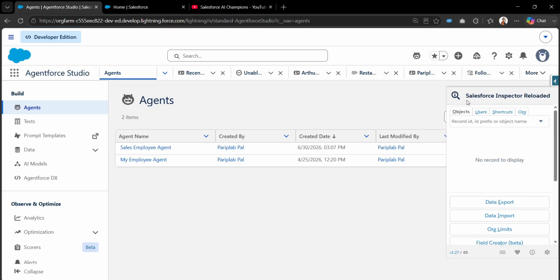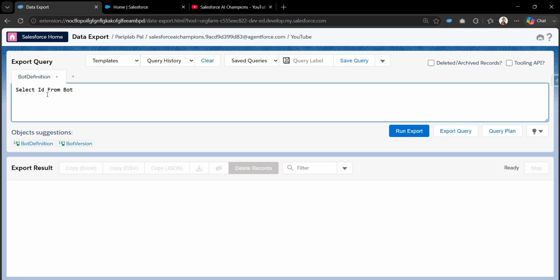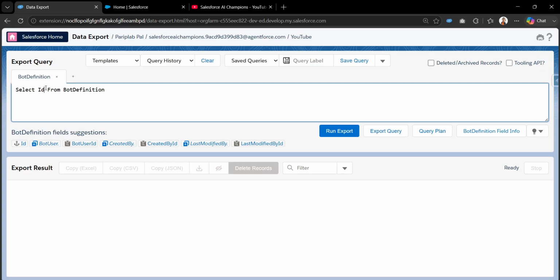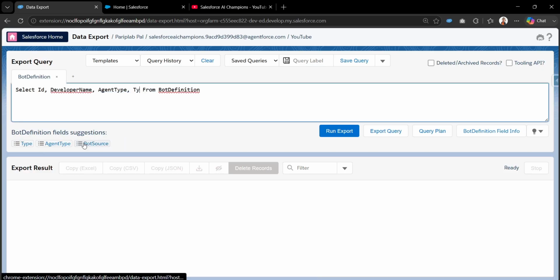So I'll be going to use the Salesforce Inspector Reloaded extension, and on clicking on the extension, I just simply click on data export, and we just need to query the agents using the simple SOQL. Select ID from bot definition, and we just need to query few other fields as well. For example, we are going to query developer name, then type, then agent type, then simple type as well.